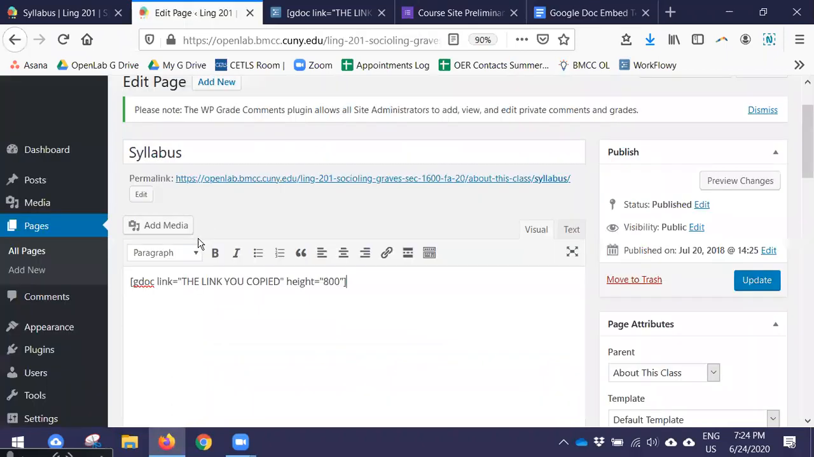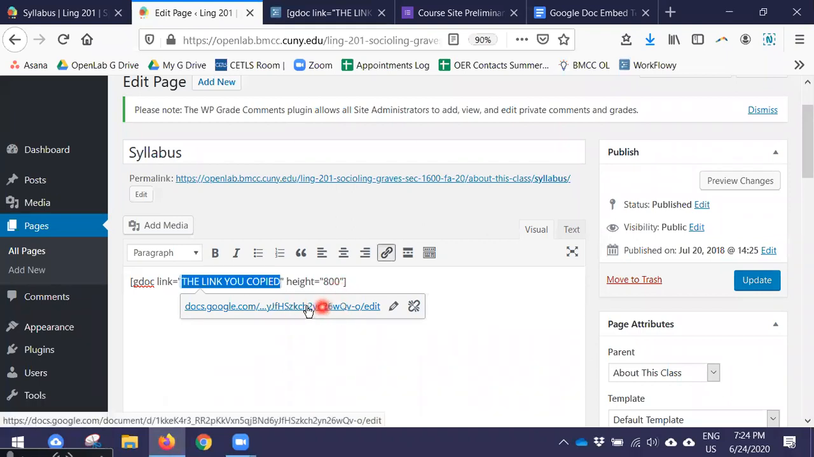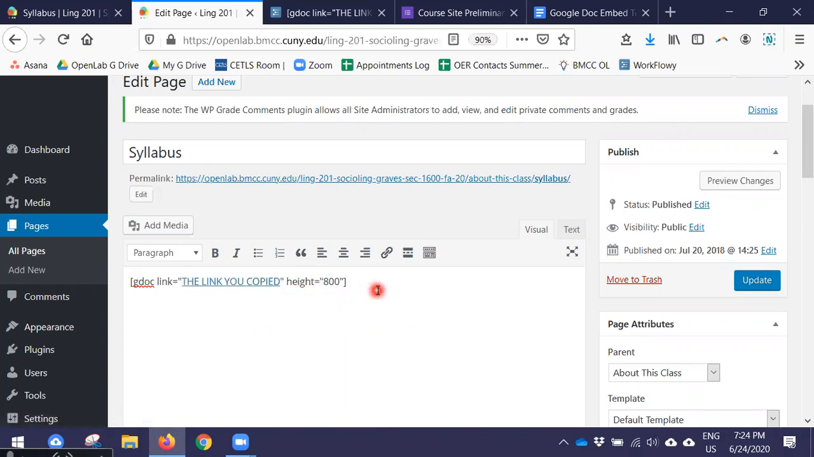Back to the page editor, select those words, the link you copied, and delete them. Just for fun, I'm going to show you what will go wrong if you don't delete it first. If I go ahead and hit Control V on the keyboard and just paste in, you can see that the link to the Google Doc has been embedded. And we definitely don't want that because that's a link that will go out to the doc and it'll break the code and will not work.